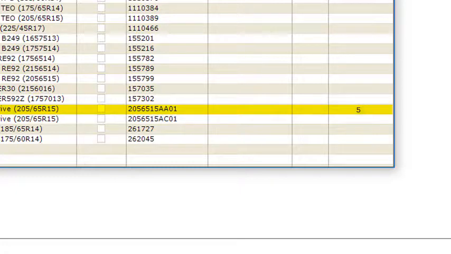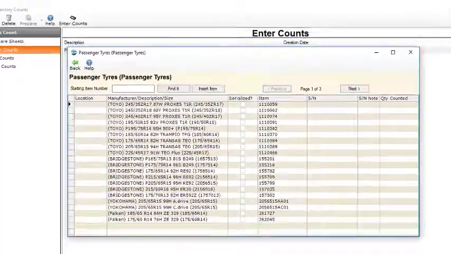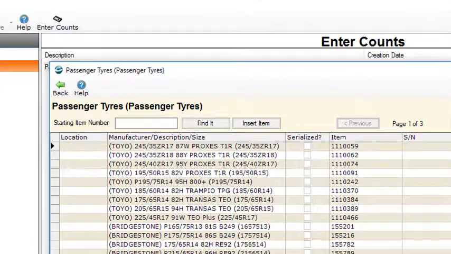If you incorrectly entered 3 in the quantity counted and should have entered 5, overtyping the 3 with a 5 will actually add the 2 counts together, producing 8. In this case, overtyping the 8 with a -3 will reduce the count back to 5. This function can be useful if you have several people entering a large count where the same tyres may be stored in multiple locations.